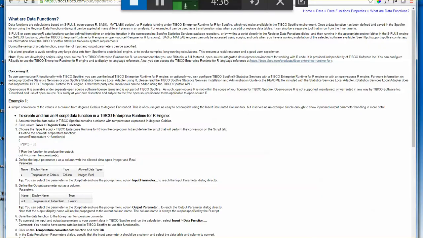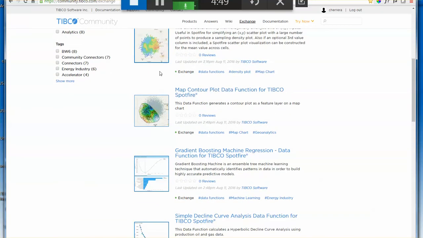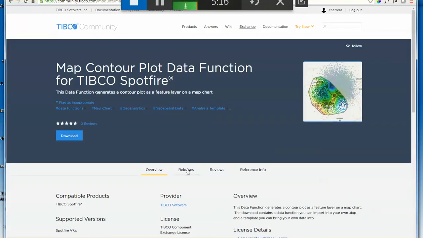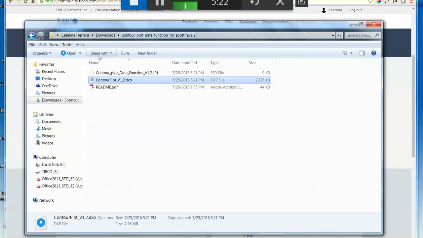Now, within Spotfire, within TIBCO, within the community side, there is a website that is called Exchange, TIBCO Exchange, that is gonna allow you to download a lot of these data functions that are already embedded on DXP files. What this means is that you can download any of these examples, like let's say you need to have a contour plot in addition to the mapping capabilities that you already have in Spotfire. So just click on that option and download the components. So if you go to the release part, you can download these and then go to your download folder and open and see what do you have available.